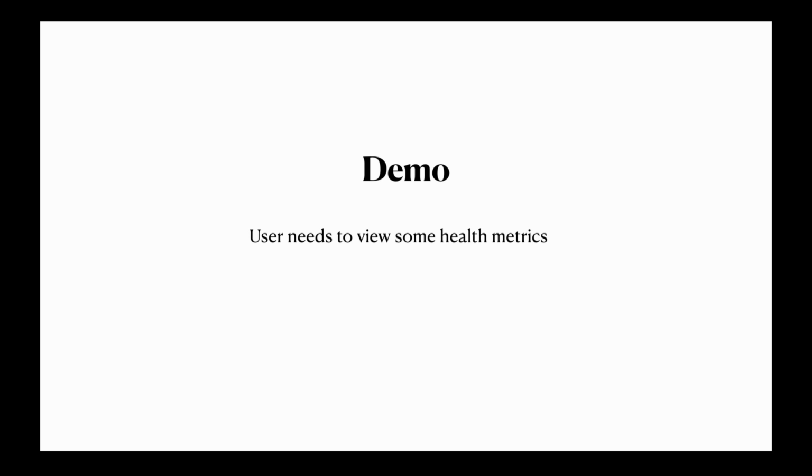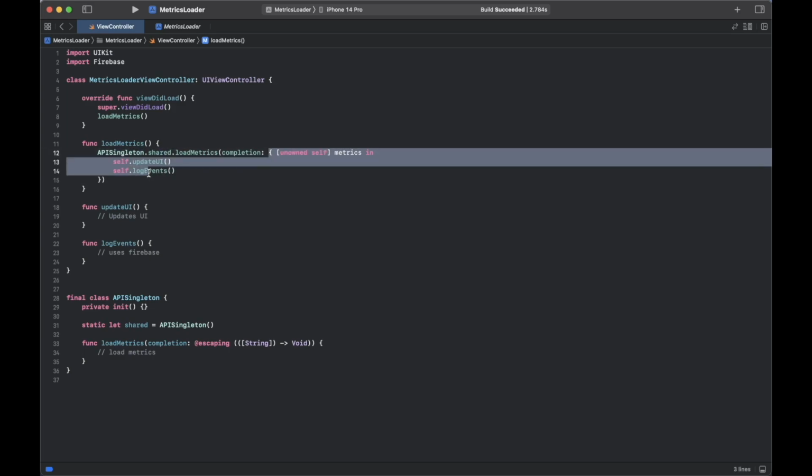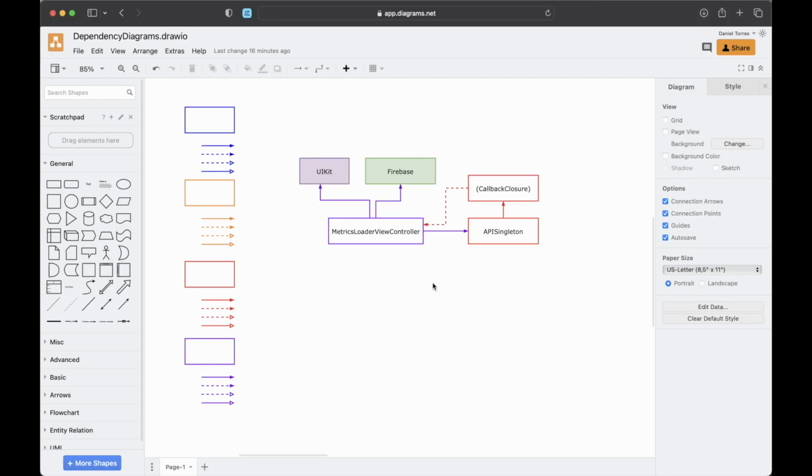So imagine that your boss tells you that a user needs to view some health metrics. We're going to see some code, translate it into dependency diagrams, and see how we can improve it. You have here a metrics logic controller that is using an API singleton, which in response you have to update the UI and log some events. It also uses a Firebase framework.